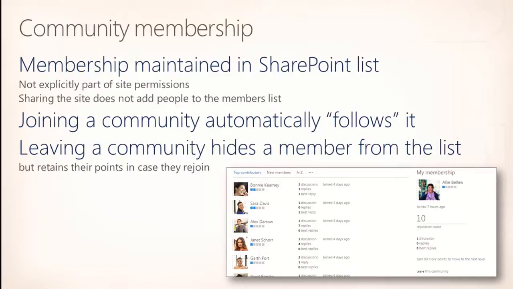So you've all seen the Sites Hub, and that's the collection of sites that I've said I want to follow. So every time you join a community, you now have a collection of your communities sitting there in the Sites Hub for you to get back to. That's great. And just note that leaving a community hides that member from the members list, but it retains their points. So if they ever join back in, they join back at the level that they were previously.